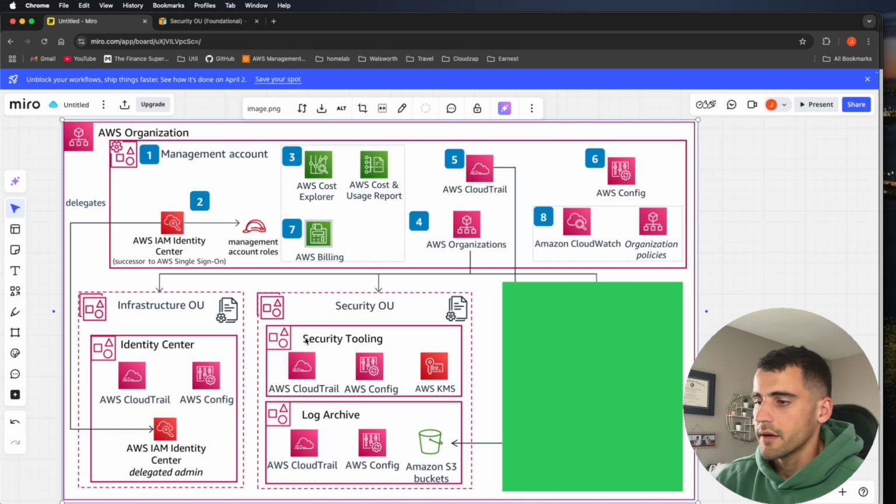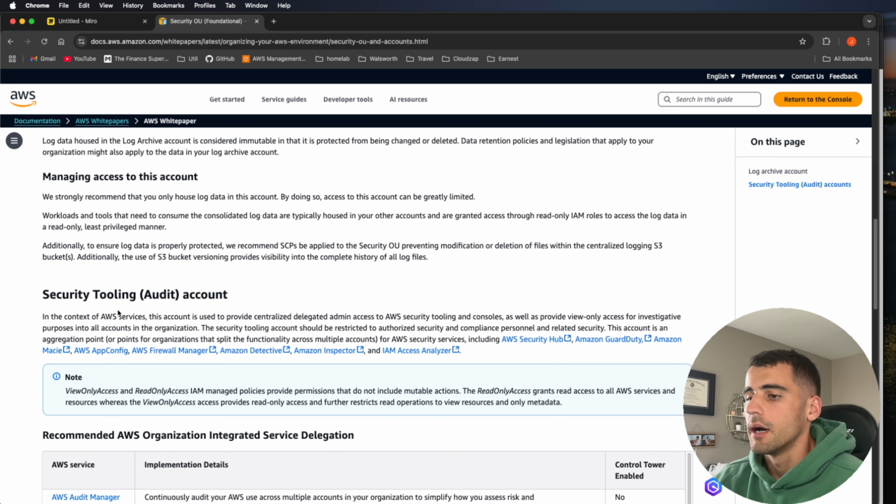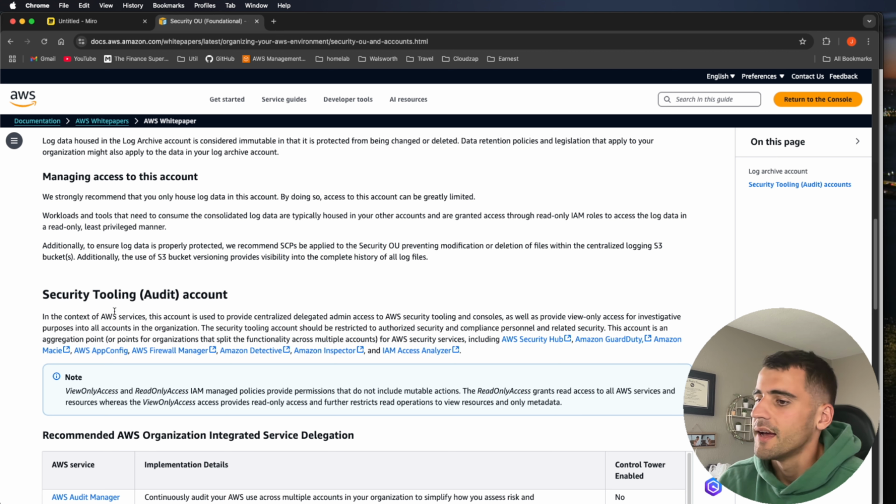Next up, we're going to go ahead and get into the security OU. So this is where we're going to have two accounts primarily. You'll set up your security tooling account and your log archive account. So first, with the security tooling or the audit account, this is where you're going to have most of your tooling, such as Security Hub, GuardDuty, Amazon Macie. I'm actually not familiar with that. I'll have to read about that. Your Firewall Manager, Detective. So the kind of things that your IT security team are going to be looking into, that should all be in here.